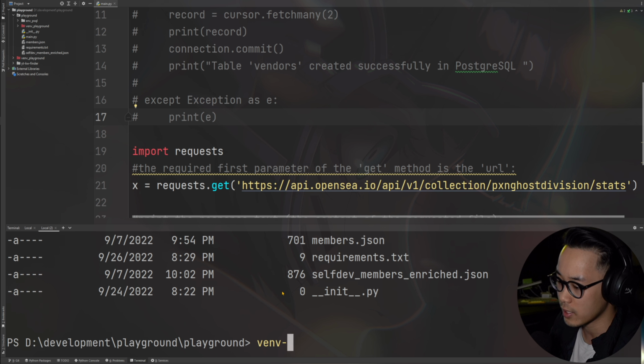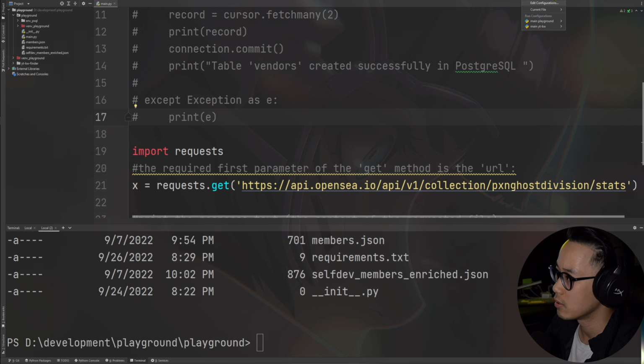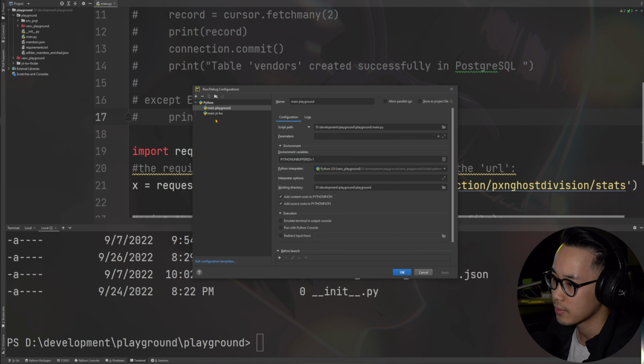Oh, it's not suggesting anything. Okay, wait. I do it differently then, because I don't remember what the command is. I think it's scripts or something. Wait, let me do a workaround and just do it here and edit my configurations.